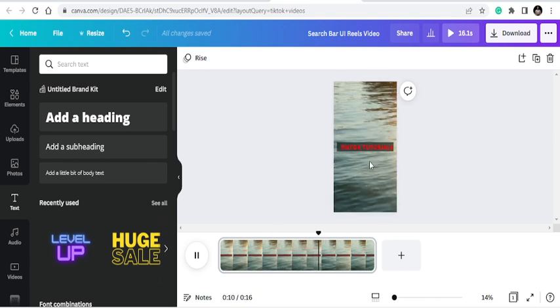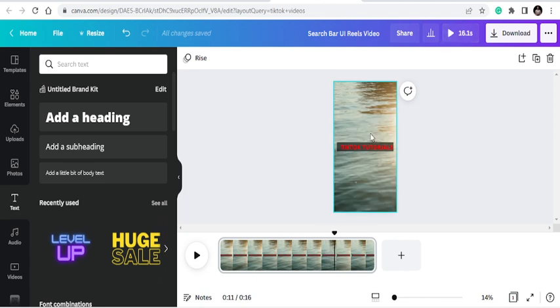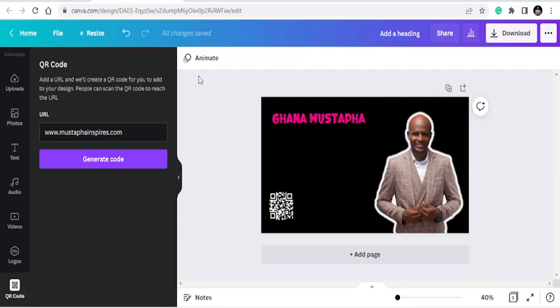So let's go to the next tutorial. Hope you are learning something. So tutorial number 6 is how to import Google Maps. So we go back to the one we're working with. So we incorporated our QR code.